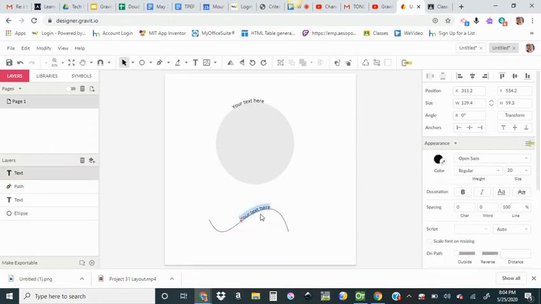text on the line. This is what I want you to turn in: text on a shape, text on a vector line that you make and bend.